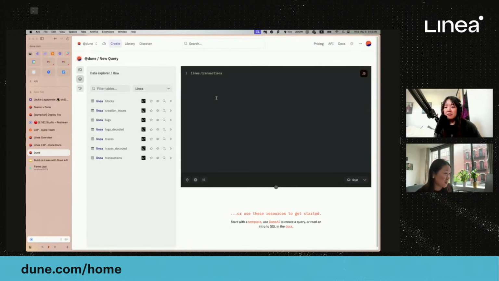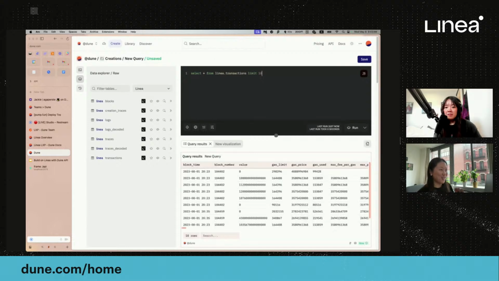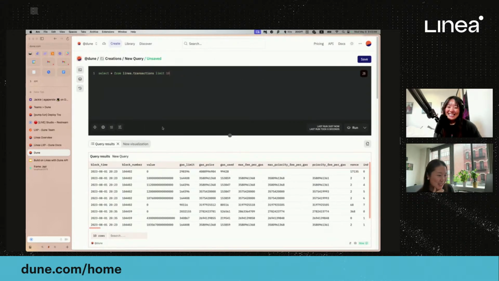Transactions, maybe. Okay, let's do transactions. Select star from limit 10. Very basic stuff. Also, I should not have done select star, but we're trying to do something very basic here. So this is a query that grabs a random 10 transactions from Linea transactions, and these are the column names.